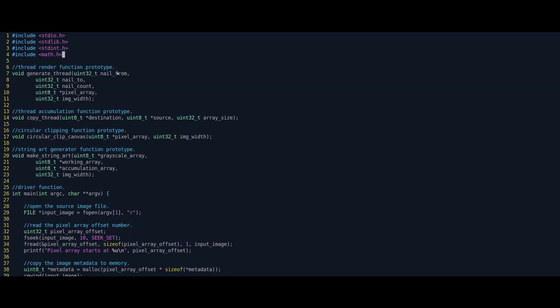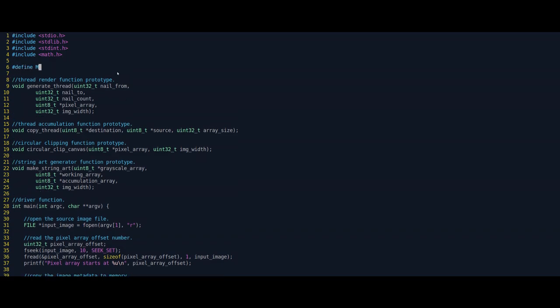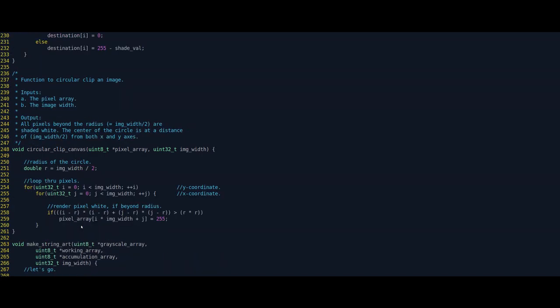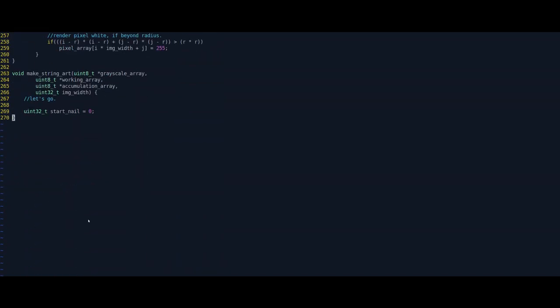Speaking of which, let's declare a macro to specify the maximum number of nails on the canvas. I'm going to call it max nail count and set it to 200 for now so that we have 200 nails on our board. We can change it later if we want to.